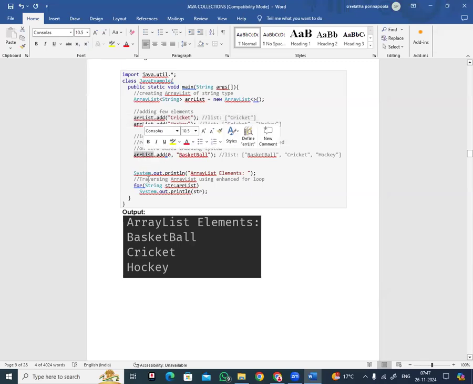See here, arrList dot add, we are adding another object. What is the other object? Another string object, Basketball. We are mentioning that we need to insert Basketball at the zero index in this ArrayList. So in this ArrayList class, we are inserting the Basketball object at the zero index.